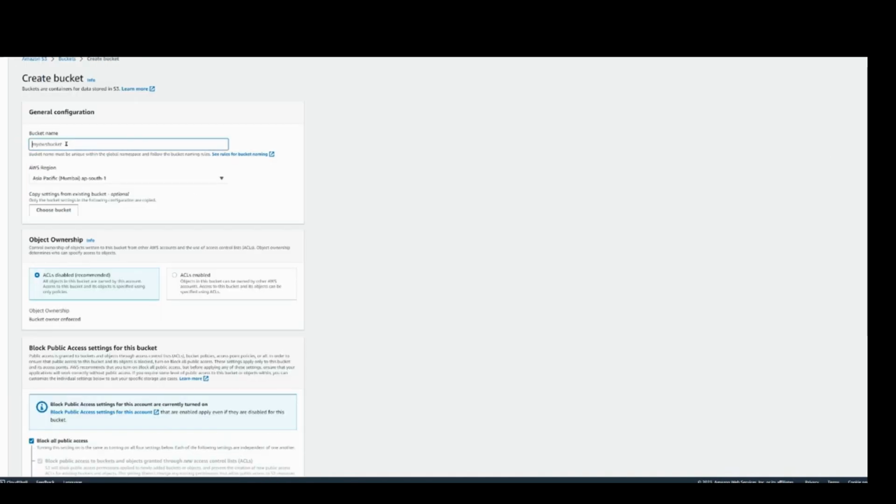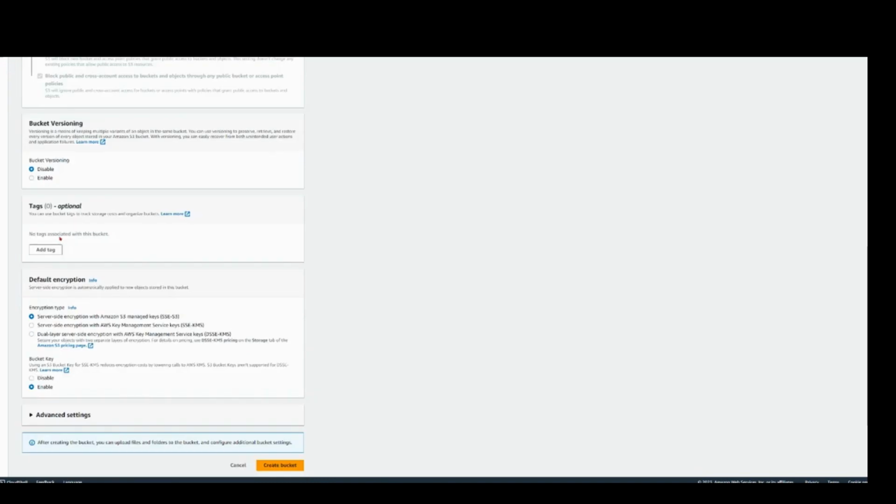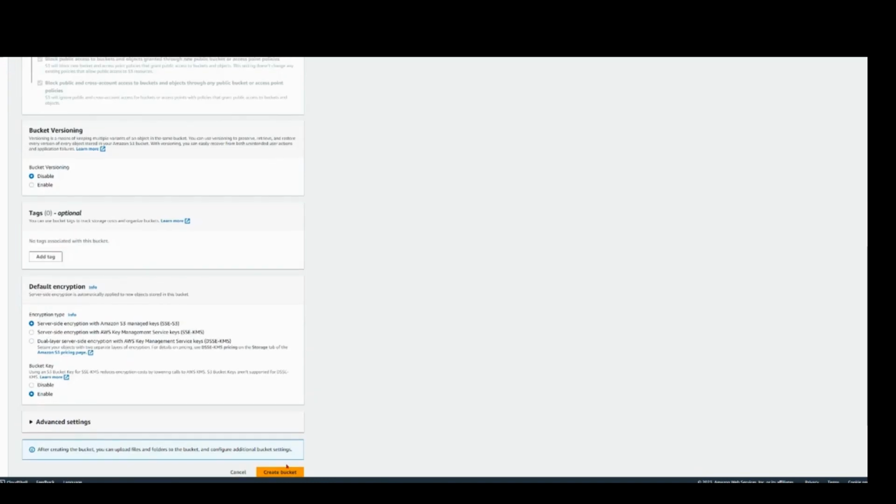So we can call this whatever. We can call this Turbine Model X. And then you don't have to mess with any of this. Just create that bucket.